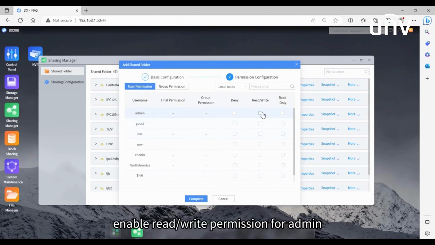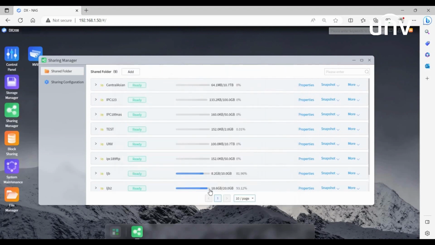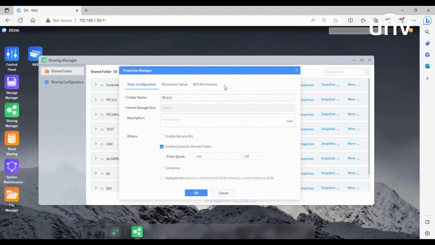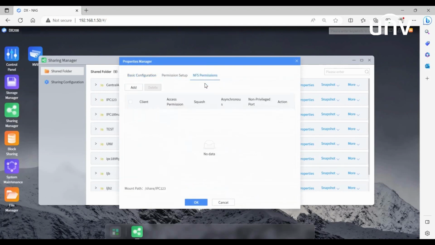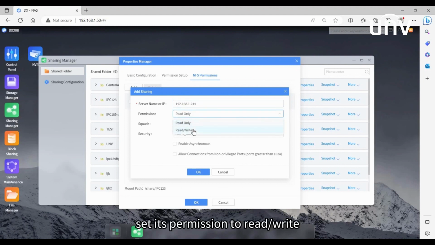Enable read or write permission for admin. Under Properties, NFS Permissions, click Add and input Server IP, which is our IPC's IP address. Set its permission to read or write.